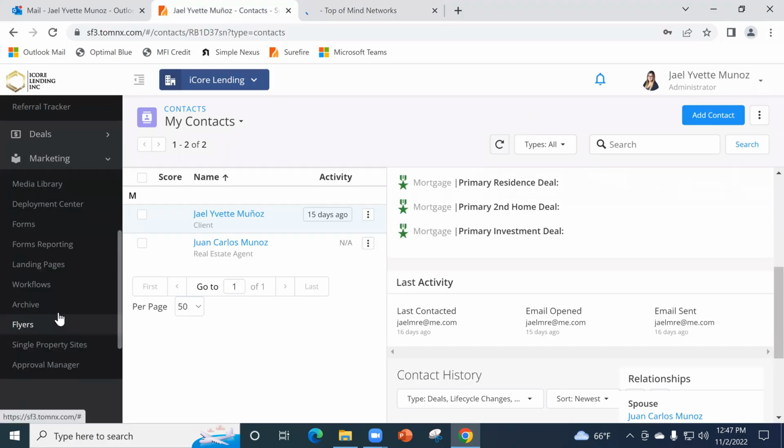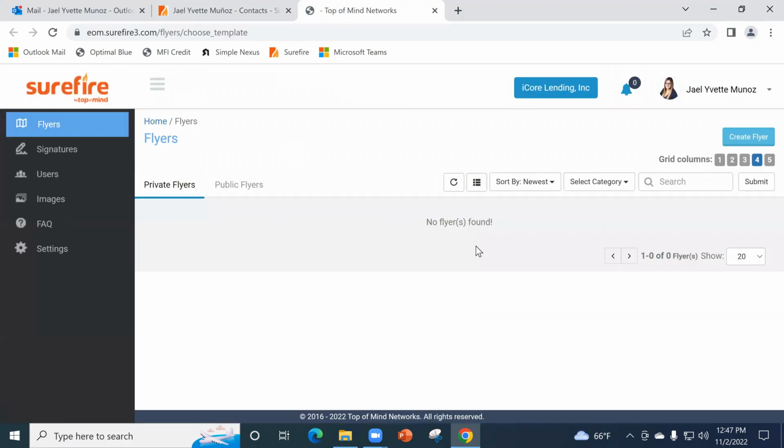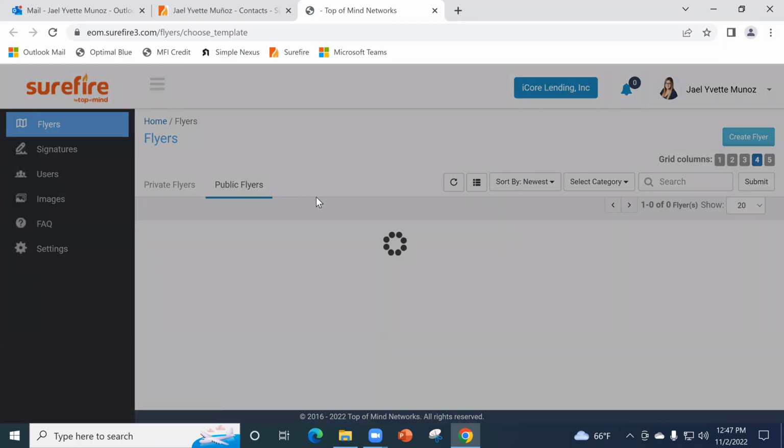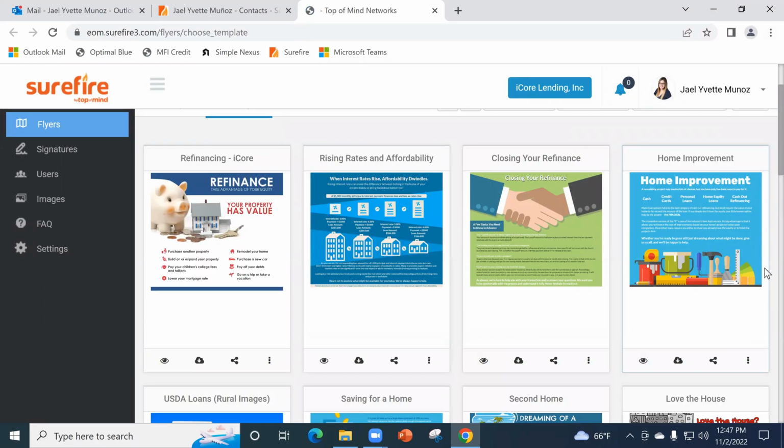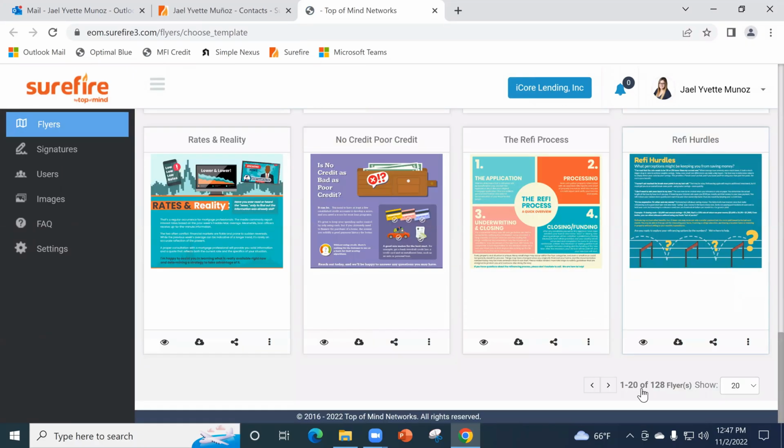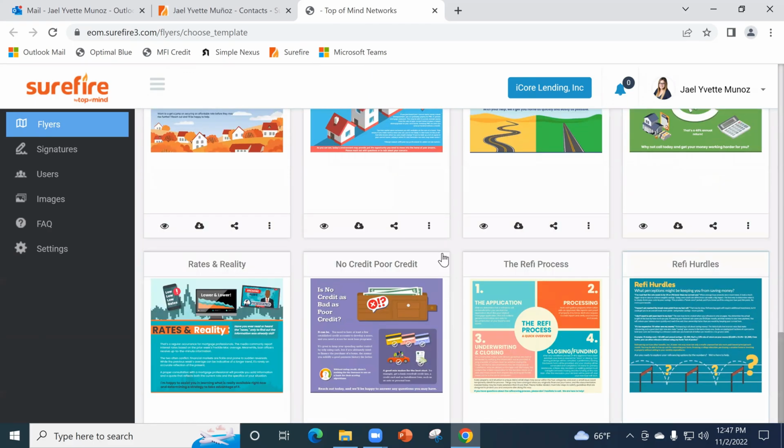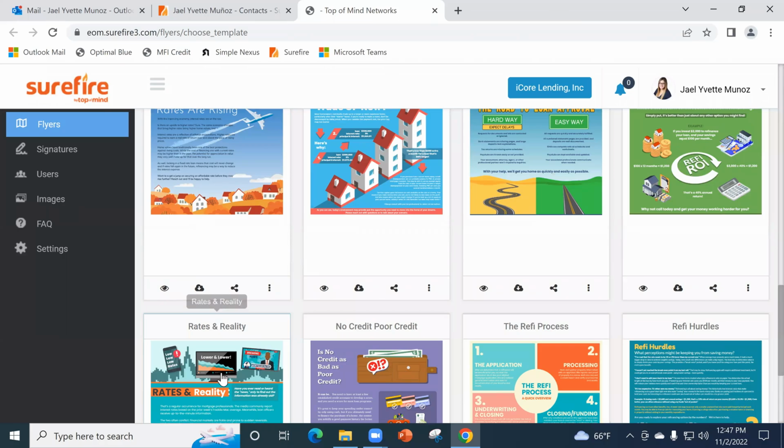is your flyers. These flyers can be drip campaigns or flyers themselves. So again, it's under the marketing tool, just under flyers. And here you'll go to public flyers. And you have a big 128 flyers. If there's something you guys don't find here, let me know, because what we can basically do is we can email Surefire and create a flyer.